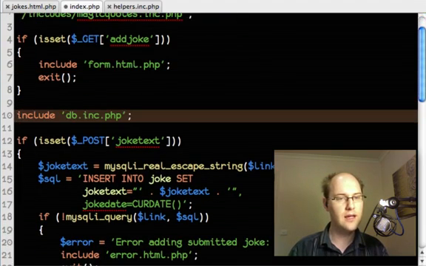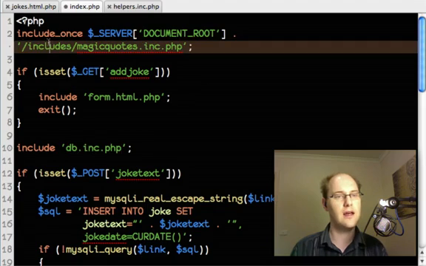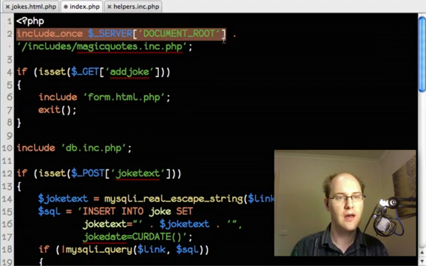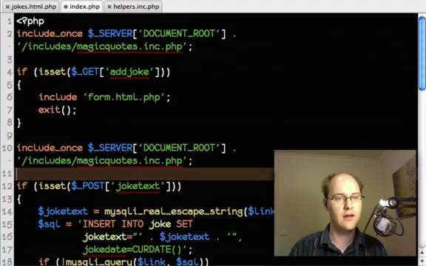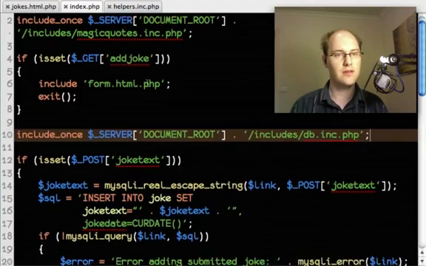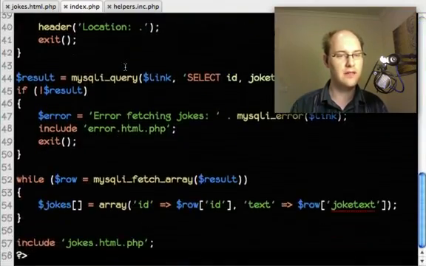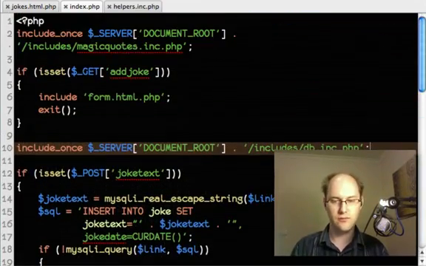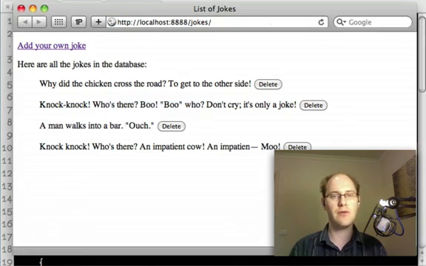And I'm still using a database include that is specific to this directory. Instead, I might as well just reuse my shared one. So I'll copy that line and paste that in here. And instead of magicquotes, it's db.inc.php that I'm loading. So there we go. Now my script is reusing those shared include files instead of having to have include files of its own. And let's run my example one more time just to check that it's still working. Reload, and yep, there we go.